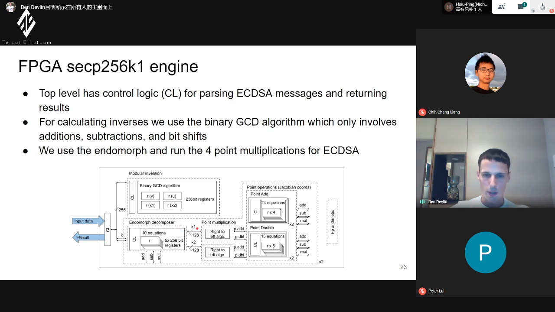So we have our endomorph, which is then our 2 smaller multiplications of around 128 bits. And then we're doing point multiplications. We do these in parallel. And this is the right to left algorithm where we're saying, okay, point double, point add, point double, depending on the binary value that we multiply by. And then we have what is a point add and what is a point double.